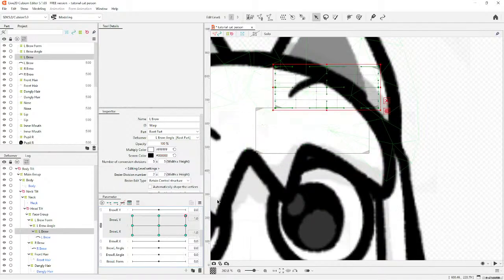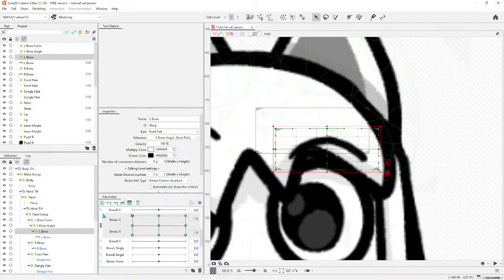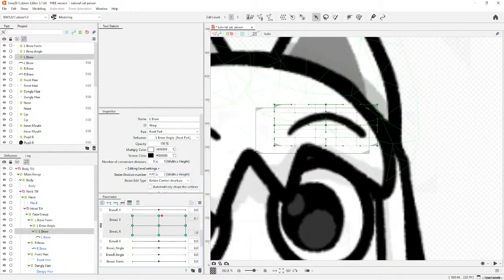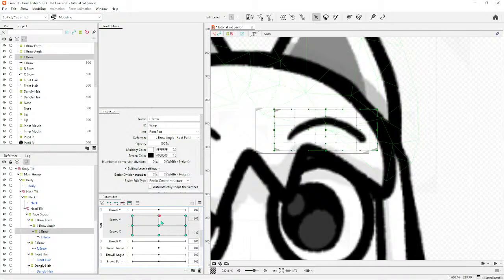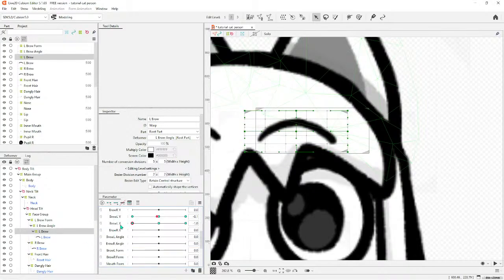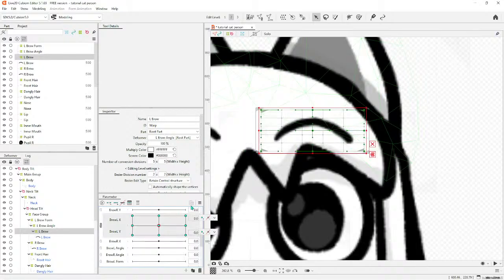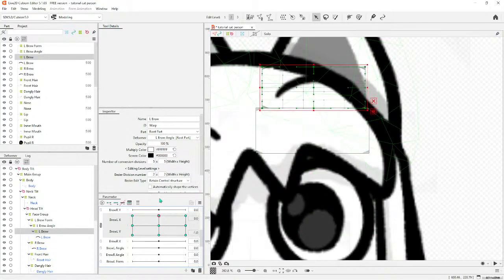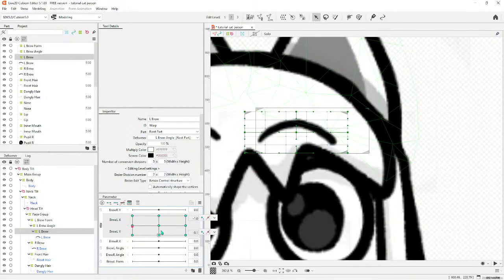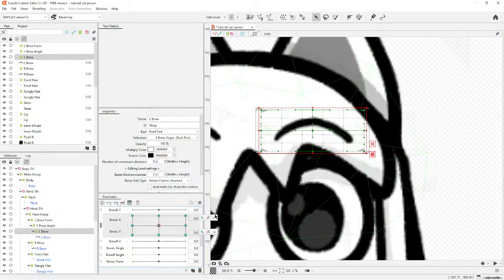I don't know why it's going around the wrong way. Because when I go up and down, it goes left and right. Oh, I know what it is. It's just that I've ordered them strangely. Okay, so there's up and down, there's left and right, and here's our square. Alright, there you go. It's not too bad.